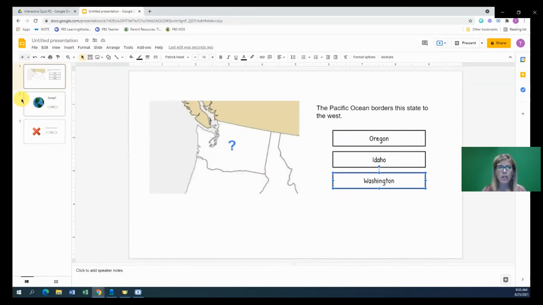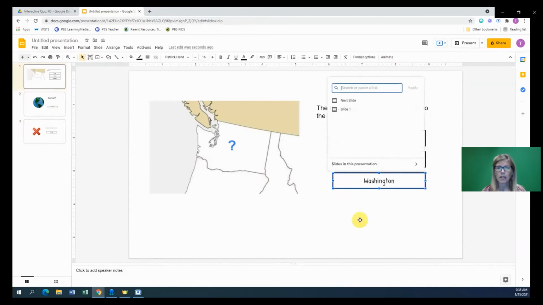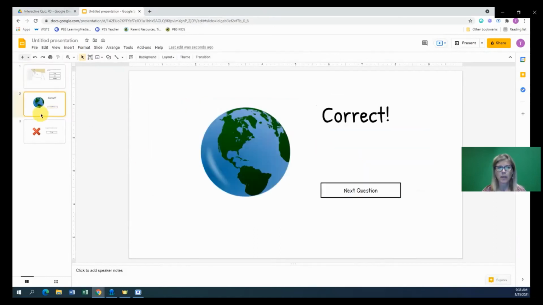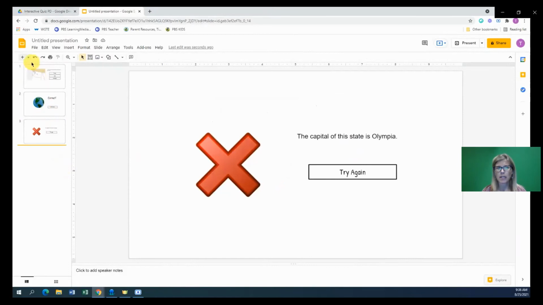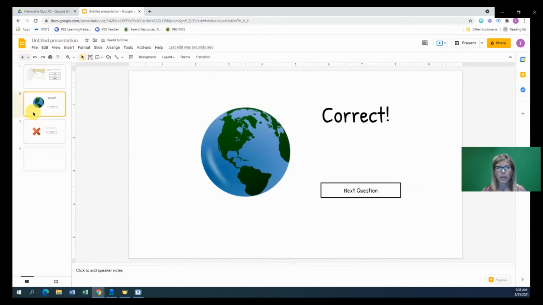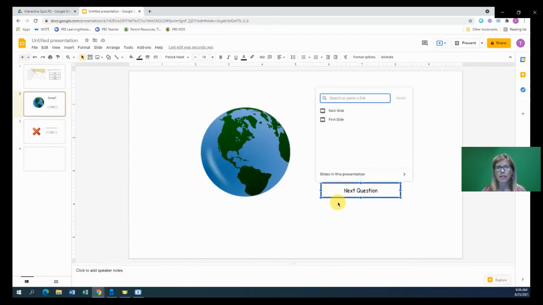Washington is the correct answer. So as you can see, slide 2 is where we would like to send the students if they select Washington, which is the correct slide. So now we have the correct one, slide 2, the incorrect ones, both are directed to slide 3. If we go to the correct page, we want to direct them to the next question. So we need to add another slide because the next question will start on slide 4. Go back to the correct page and direct it by linking it to slide number 4, which will become our next question, as we saw at the beginning in the example.